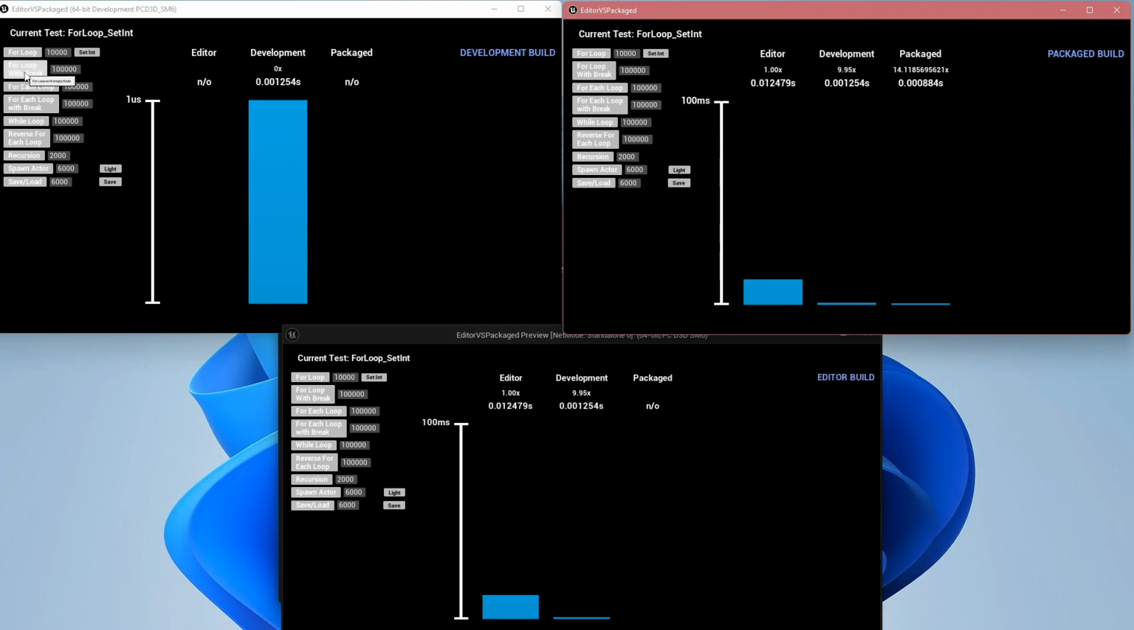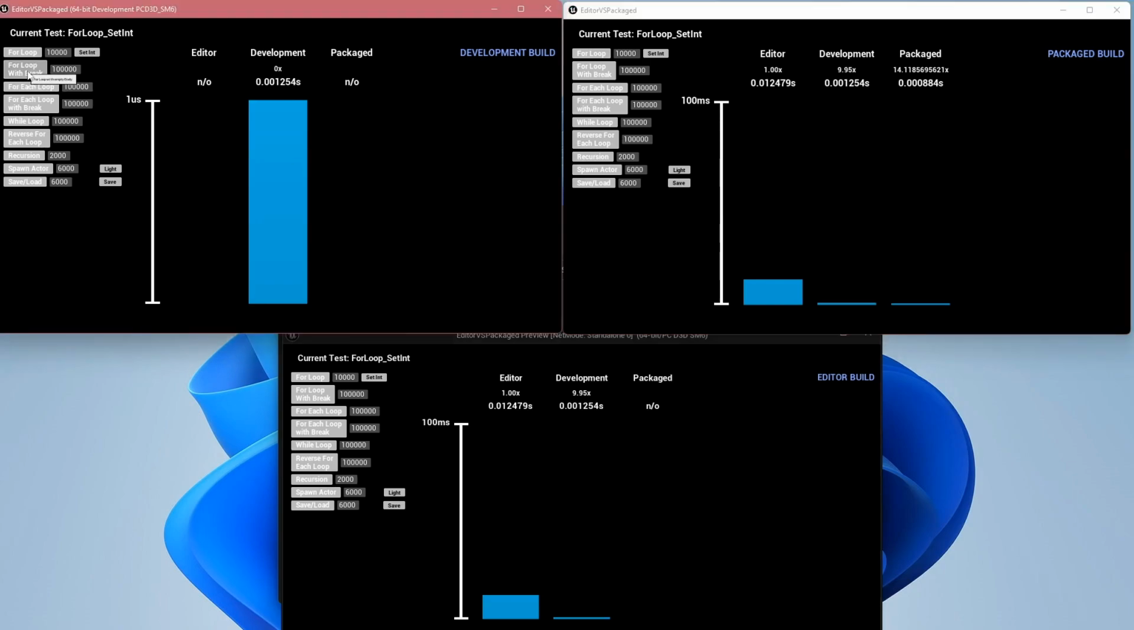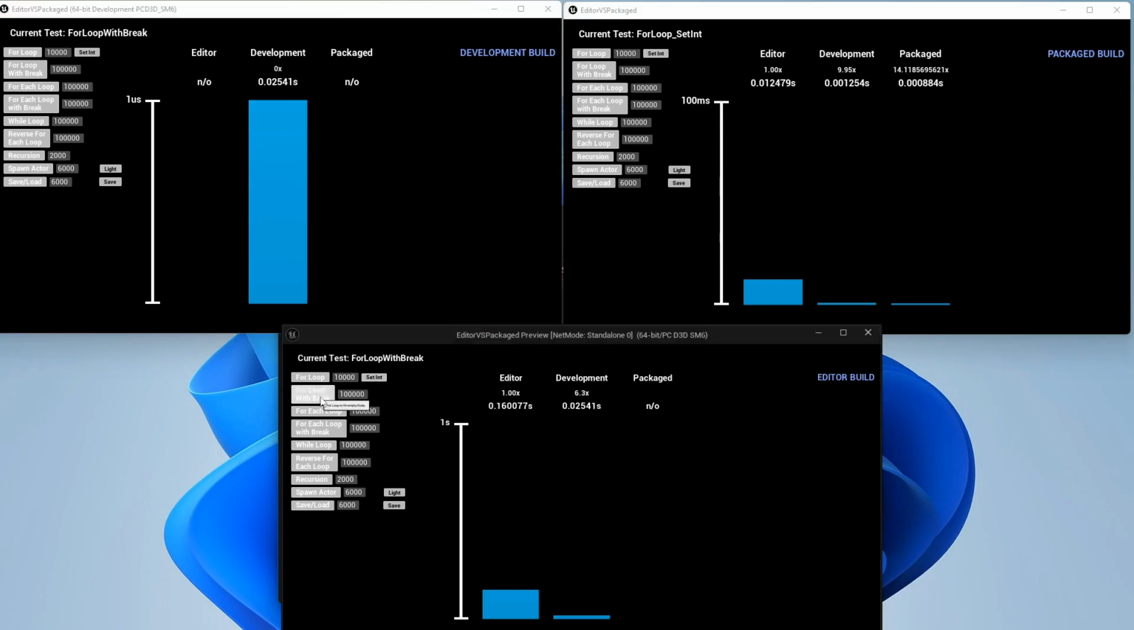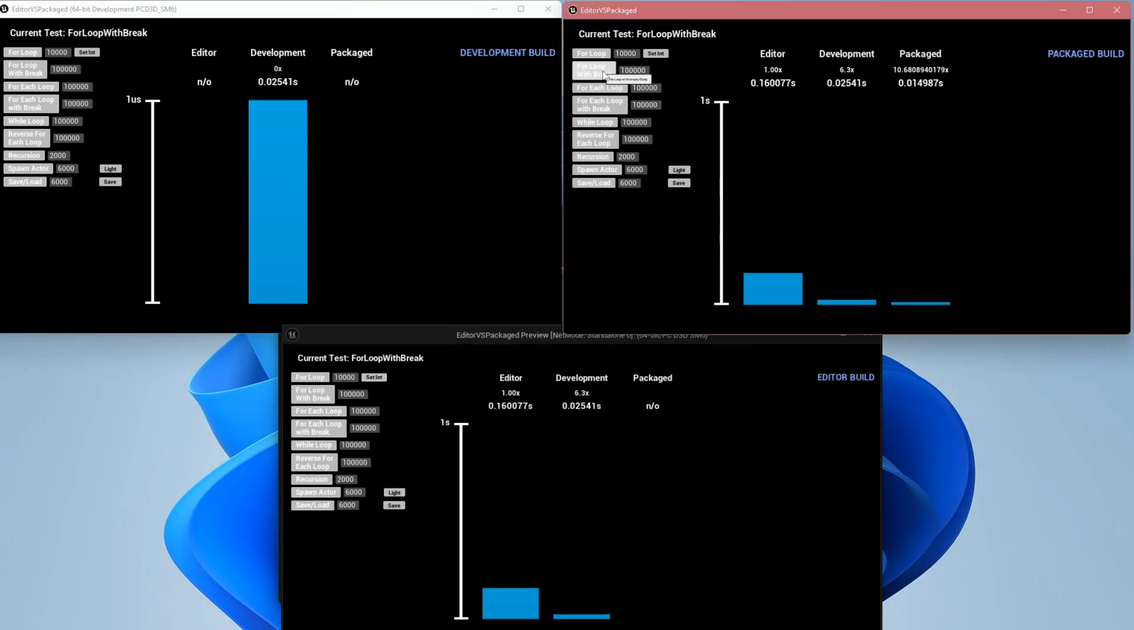Okay, so let's continue. Now let's do for loop with break and see what happens. So 100,000 in here, 100,000 in here, and then 100,000 in here. So now with break basically means that you have that one execution pin that you can basically stop your loop. And because you have more stuff that you need to do when you're stopping your loop, it's going to be more expensive just as a baseline, but also a little bit less optimization.